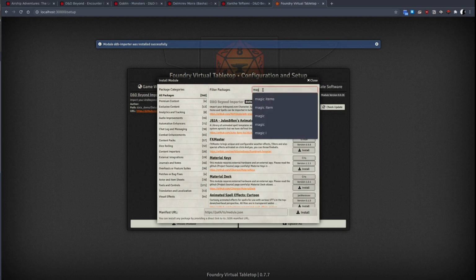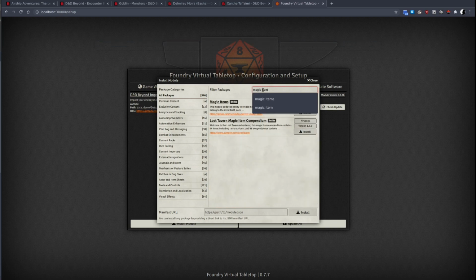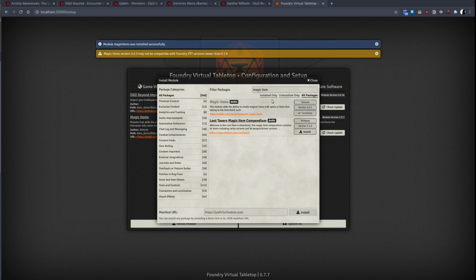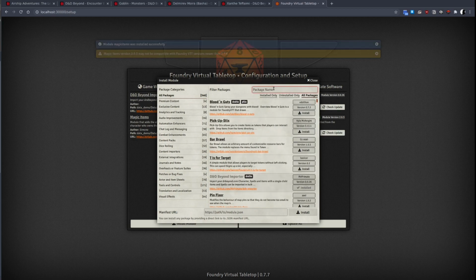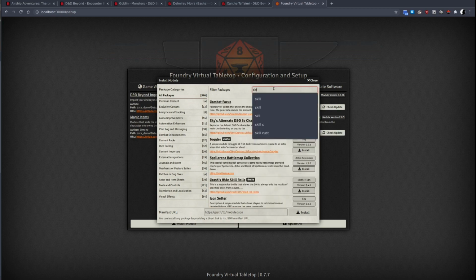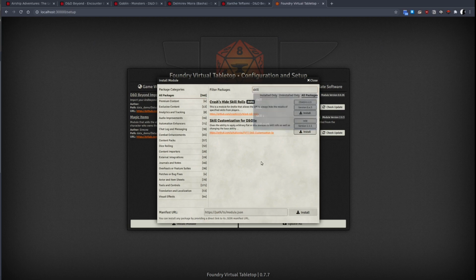Magic items is a good choice. If this module is installed, spells can be associated with magic items, and DDB Importer will take advantage of this. Skill customization is also a good module. This will add skill-specific bonuses such as the Gloves of Thievery.